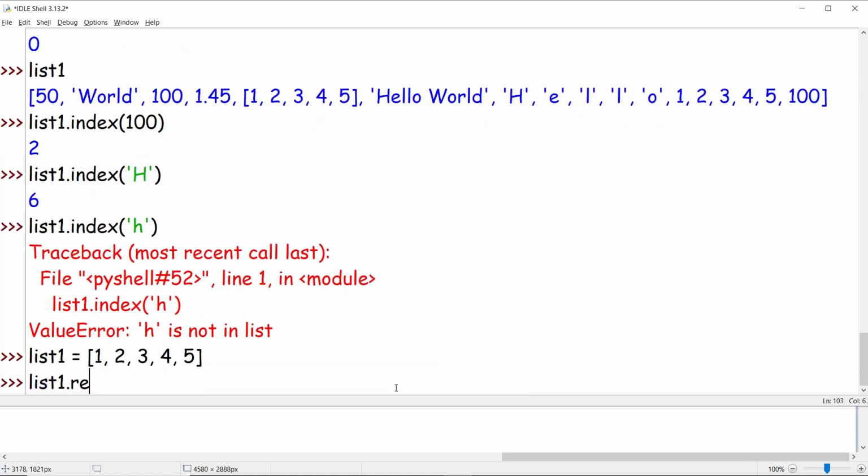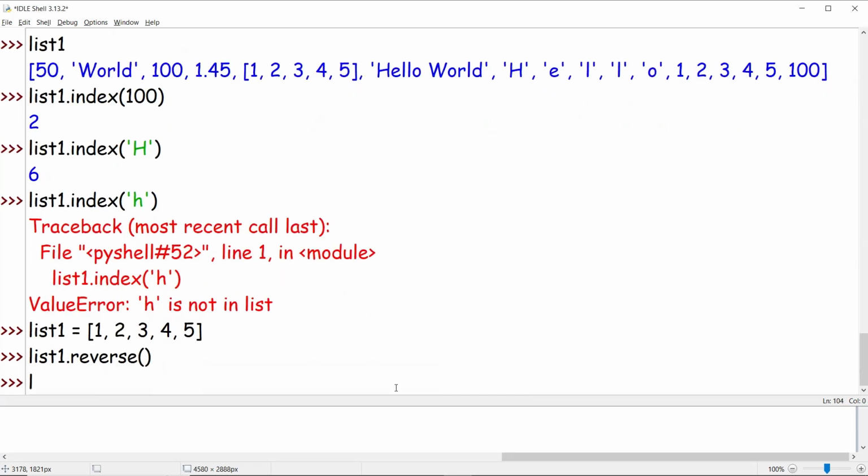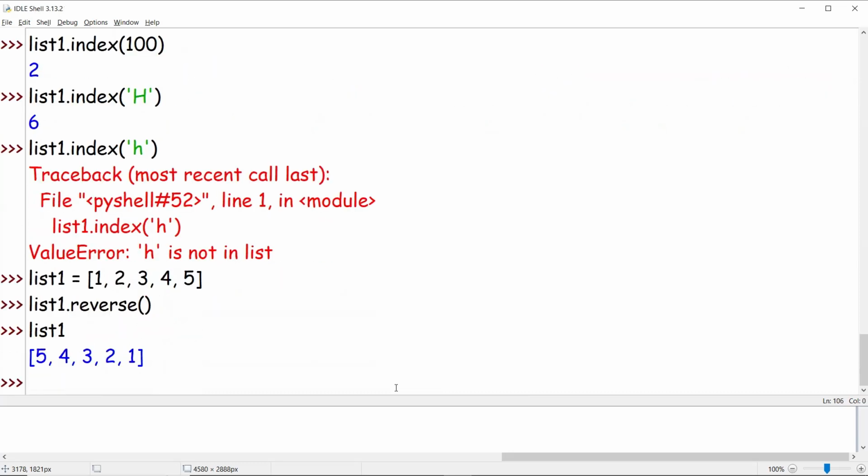I'll just simply go for list1.reverse(). And let's print our list. So we got the values to be 5, 4, 3, 2, 1.